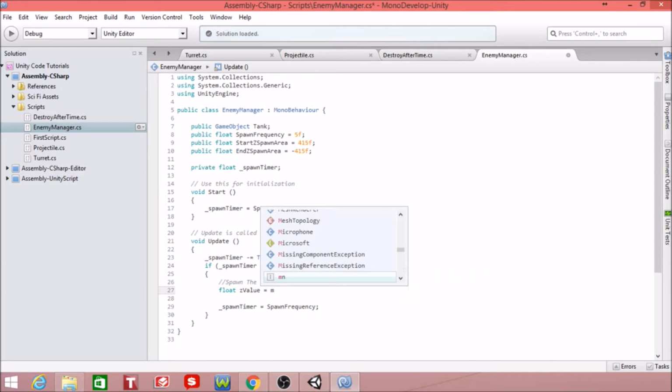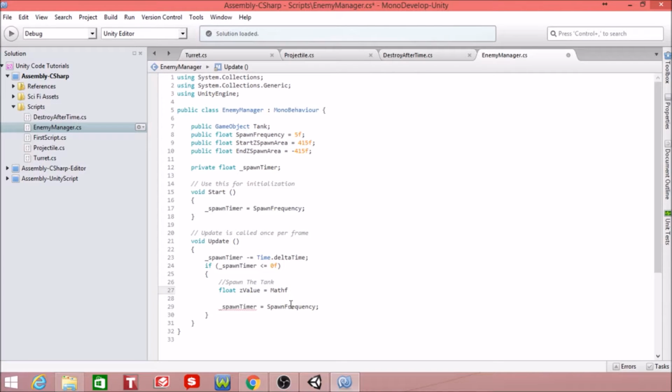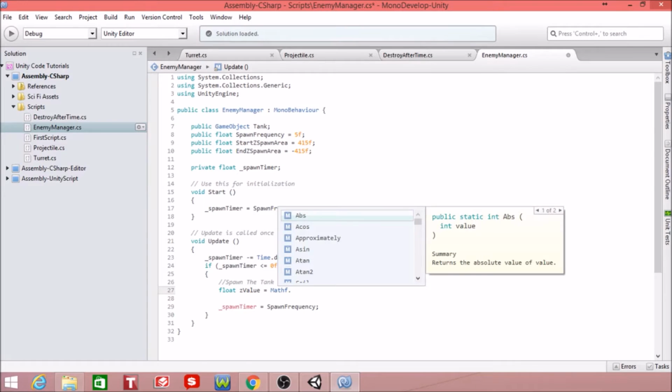We need to call this class Mathf, a collection of common math functions. See here, it'll tell you what it is. Mathf, hit the tab key, make that happen. Mathf dot.